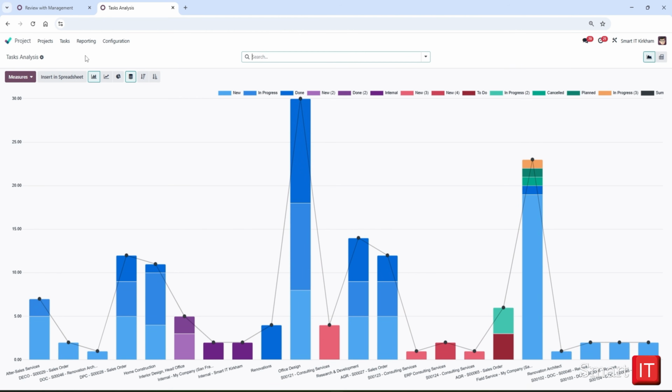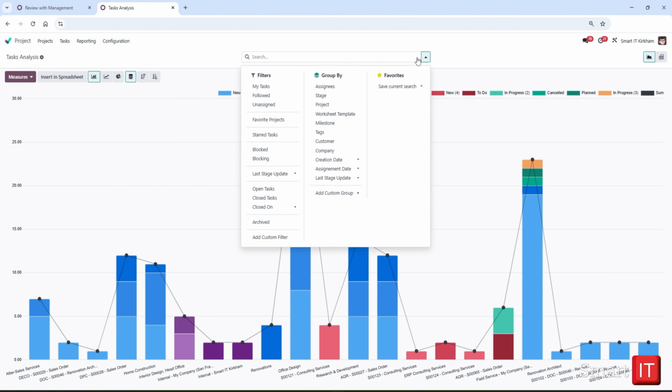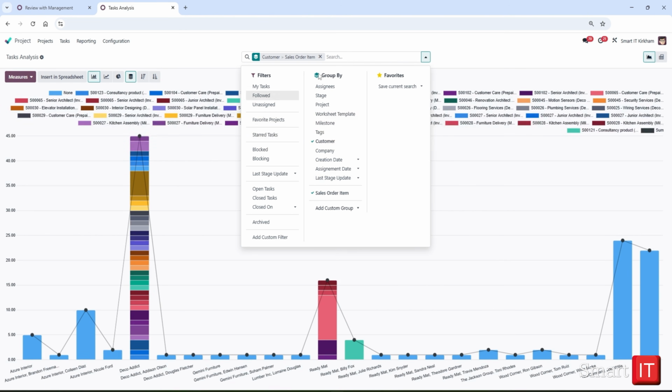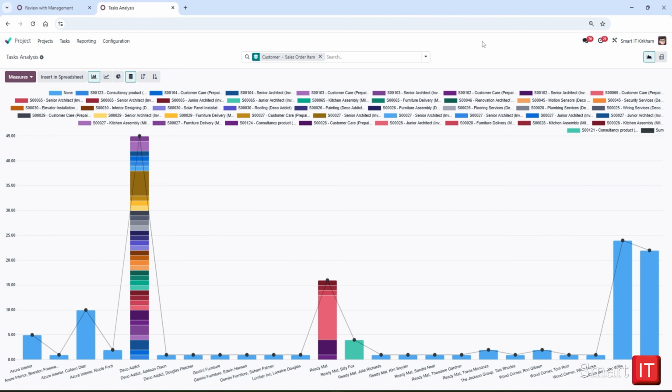Let's click Reporting, Task Analysis, and we see the default report is a bar chart indicating the number of tasks by stage per project. Let's group by customer and sale order item. Looking at Customer Ready Mat, we see the number of tasks allocated to each sale order item by the different colored layers. Let's say instead of looking at the number of tasks per sale order item, we wish to see the number of allocated hours per sale order item.